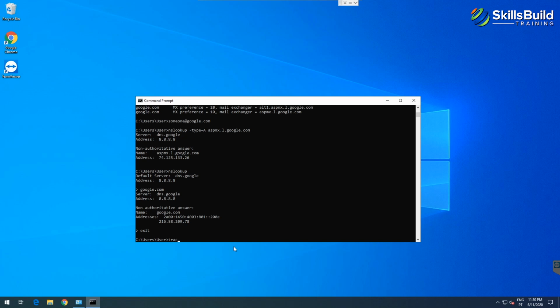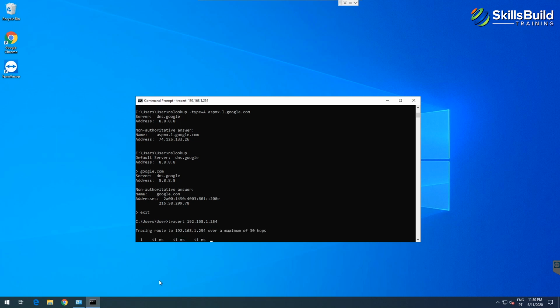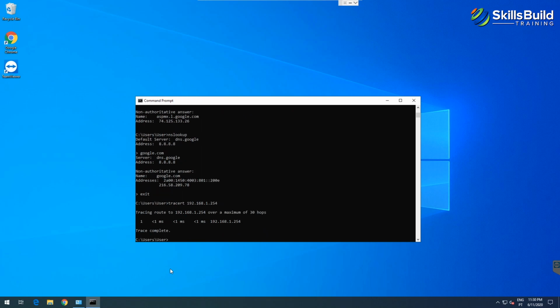So the tracert command allows us to trace our network path over the network. So for example, if I would like to access my router at 1.254, this tracert will give me information about the path that it needs to get to my router. This means that it will trace the route to a specific IP address that I provided over a maximum of 30 hops. That means it will accept at maximum 30 jumps and will give me information on those jumps.